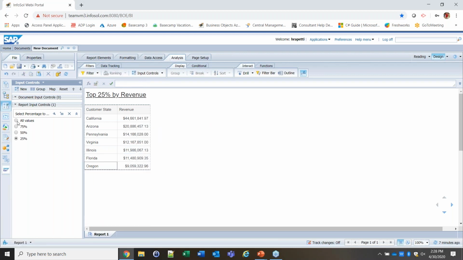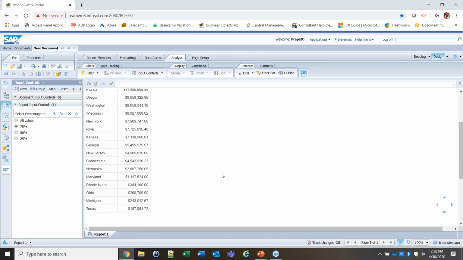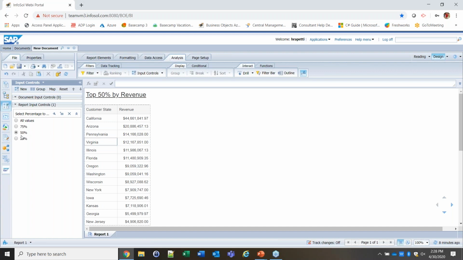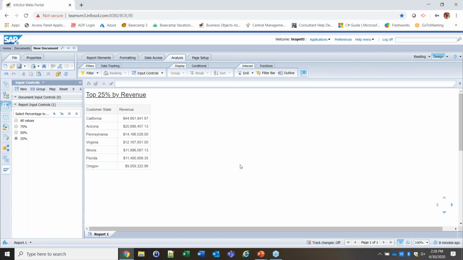All right, and now we have the ability to scroll through our input controls and dynamically show our table with whichever percentage we want based on which input control we're choosing, 50, 25, and so on. Any questions on this example?